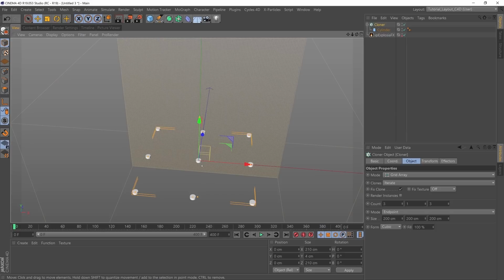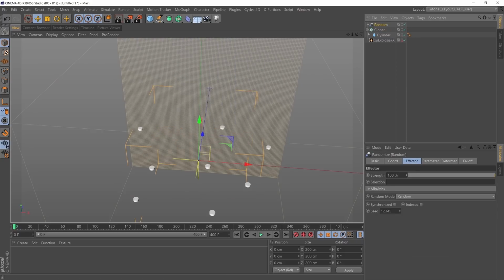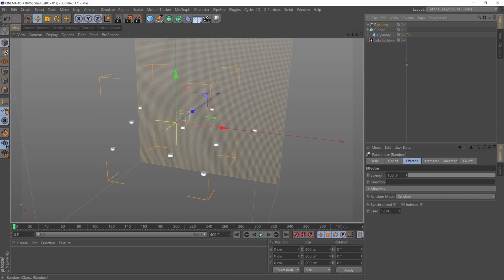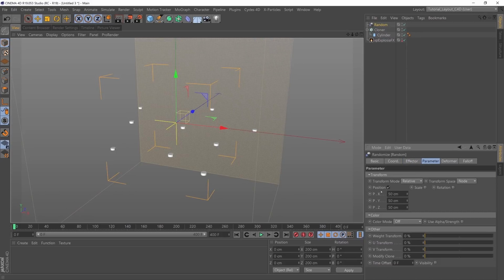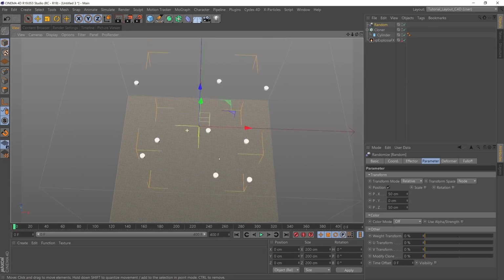So let's add a little bit of randomness to this, because at the moment we've just got these laid out in this grid-like pattern, which isn't going to look good. So with the cloner highlighted, we're going to go to the Mograph menu, to the effectors menu, and we'll pick a random effector. By default, suddenly the clones are all randomly moved around. Let's go to the random effector's parameters, and by default it's got position enabled, and we've got random movement on the X, Y and Z axis. So let's take away the Y random movement, because we don't want that. So now it's just randomly spaced out on the X and the Z, which is not bad.